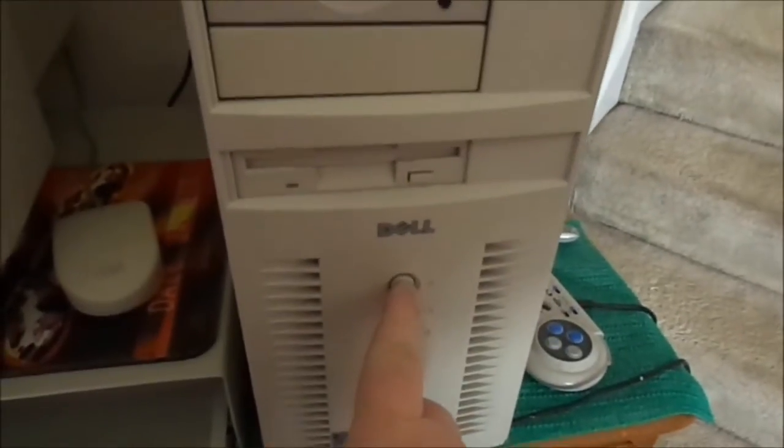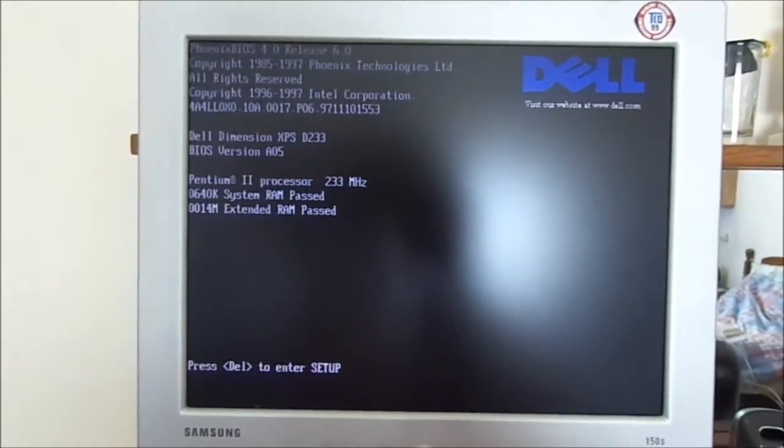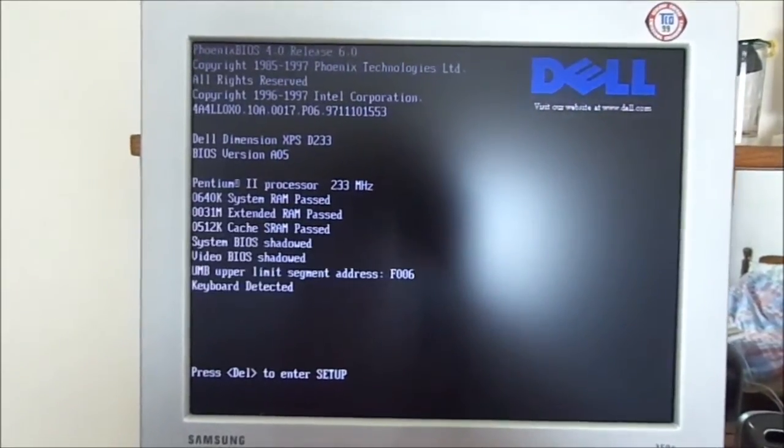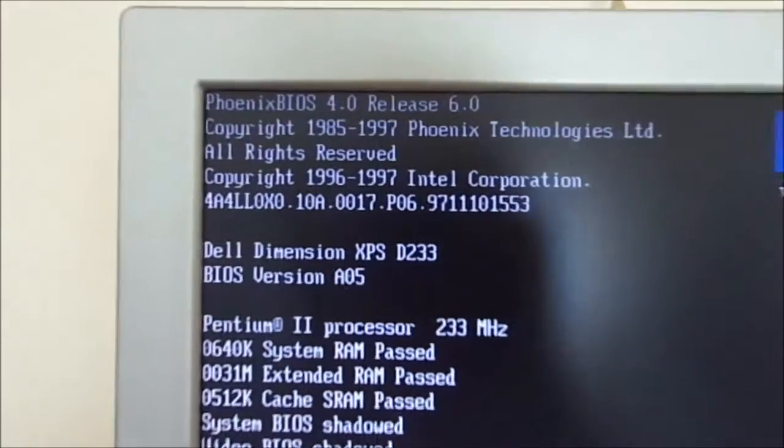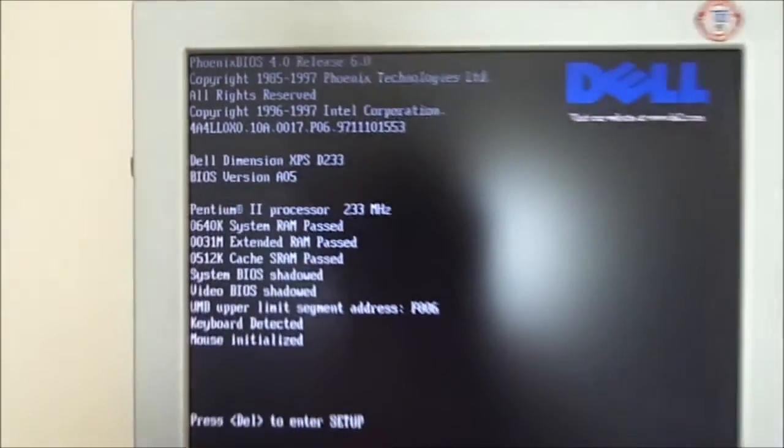Alright, so we're back with the second monitor that I picked up today. This is that Samsung 150S. And let's give her a try. Smoke test number two. This one is also coming on. It's funny, this one actually had a proper sync on it from the get-go.